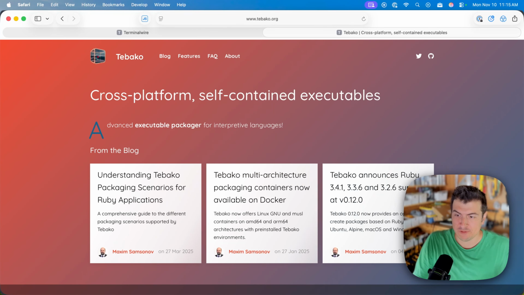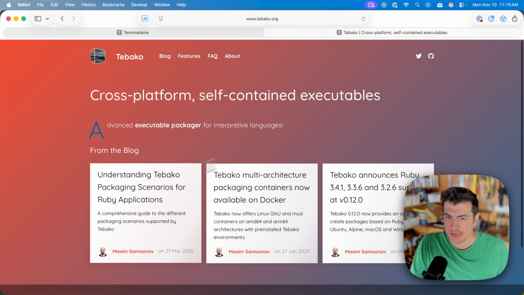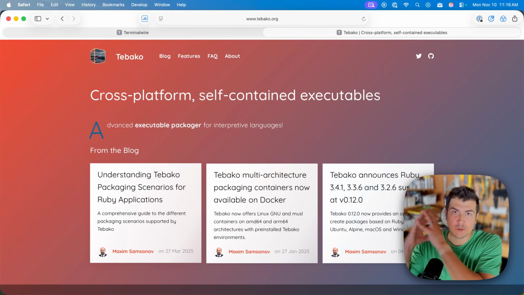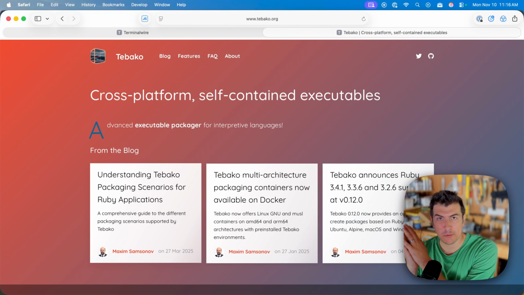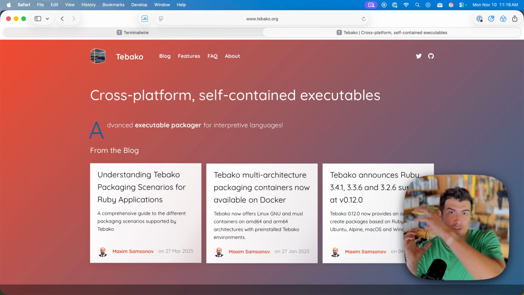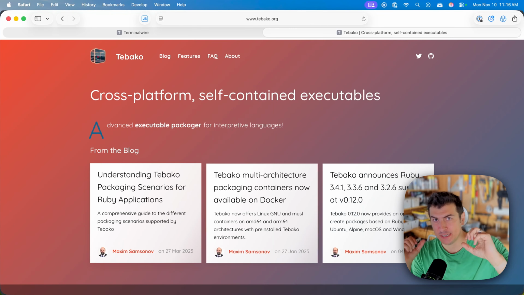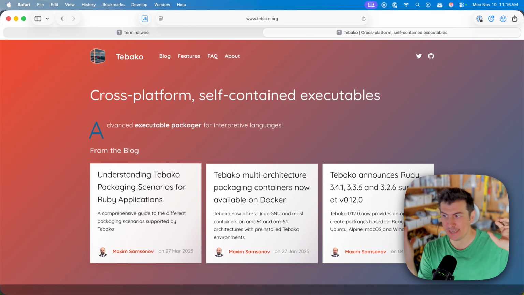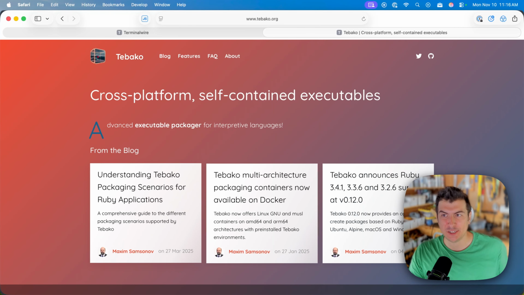And generally how Tebako works, you have your Ruby scripts that you write, this proprietary program, and then you have gems, and those are also written in Ruby. And then you have your Ruby runtime. So in my case, I'm using Ruby 3.2, I believe, for terminal wire. So what Tebako does is it takes all of those things and packages them up into this thing that looks like an executable to these different platforms.